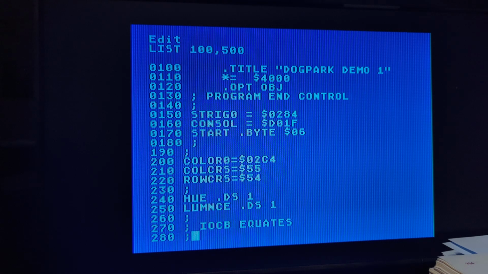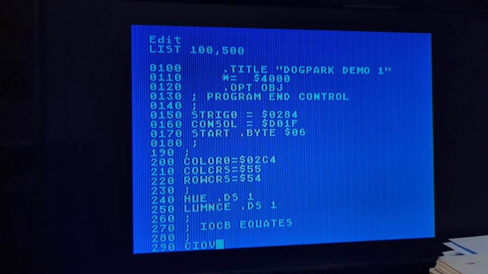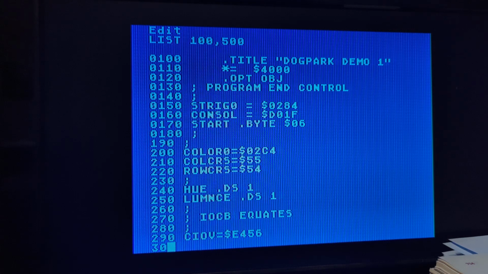central input-output vector to control. So the next thing we're going to add is the address of the actual subroutine, which is called the central input-output vector. And what that is, it's a subroutine. And after we set up some values in an input-output control block, we're going to call this subroutine with those control blocks filled in with some values, and it's going to do stuff for us.